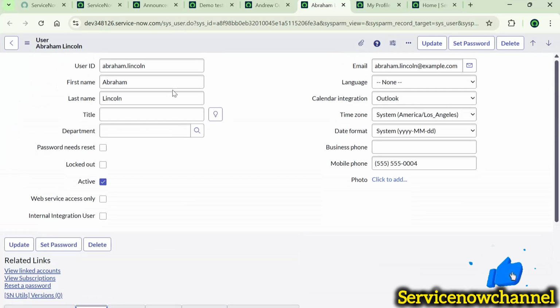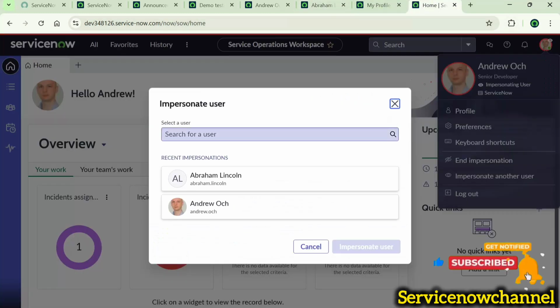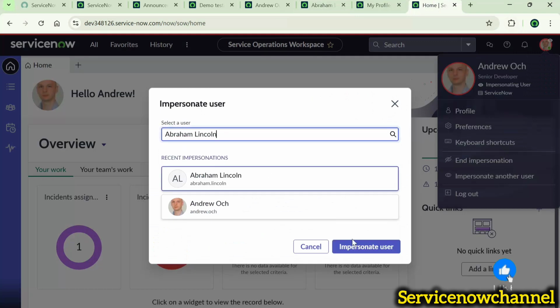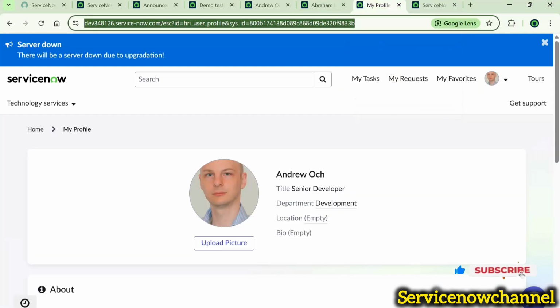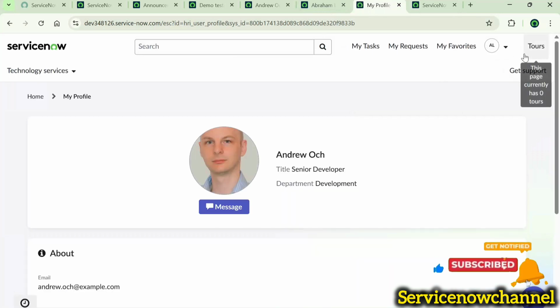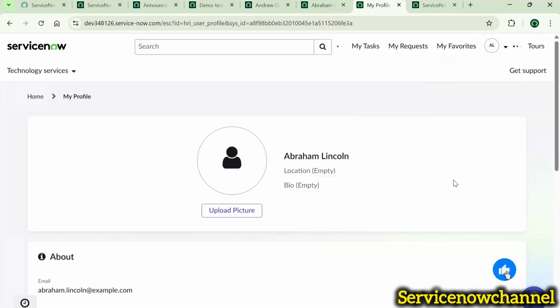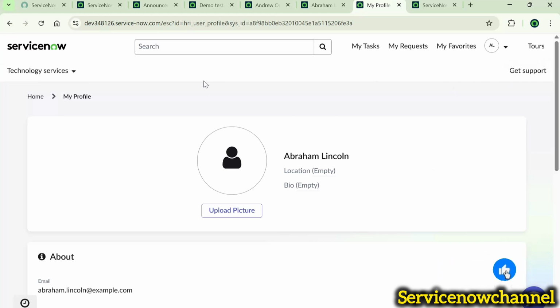So let's impersonate Abraham here. I have impersonated Abraham. Let's refresh the portal. Here, profile, so this is Abraham. Right now we have impersonated Abraham, who doesn't have the ITIL role. So that's the reason the announcement is not visible for that user.